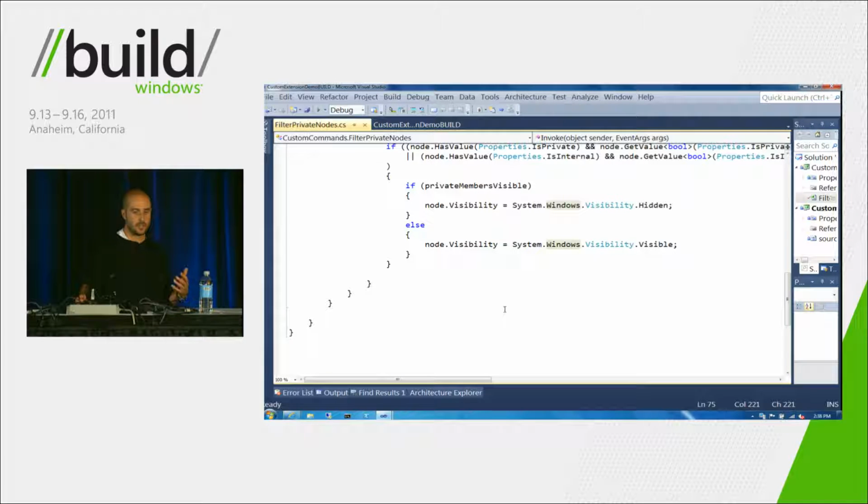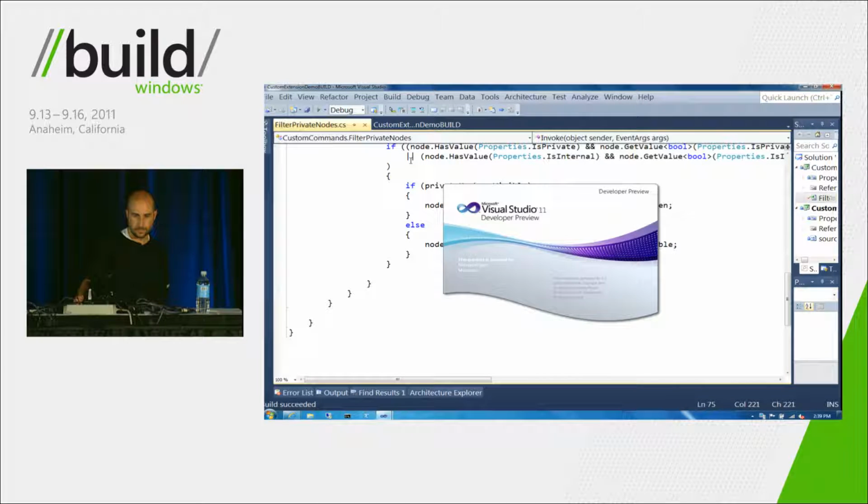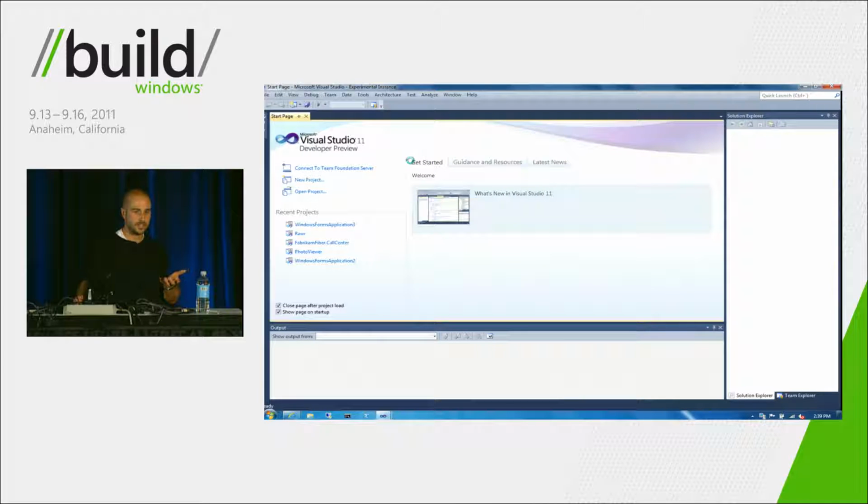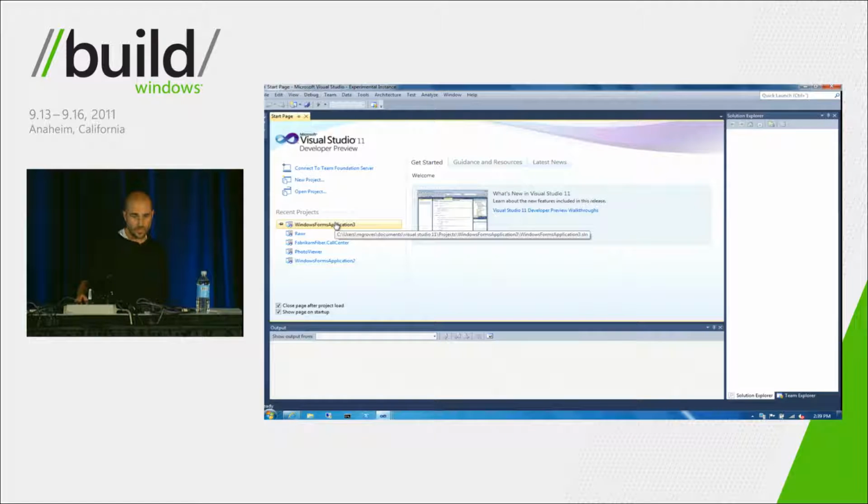What we're going to show you here is, in a few lines of code, I wrote an extension to parse down this information. So now I can run this in an instance of Visual Studio to test out my extension. So what's happening right now is we're loading up an experimental instance of Visual Studio. The extension has been loaded. I'm just going to bring up this little WinForms template.